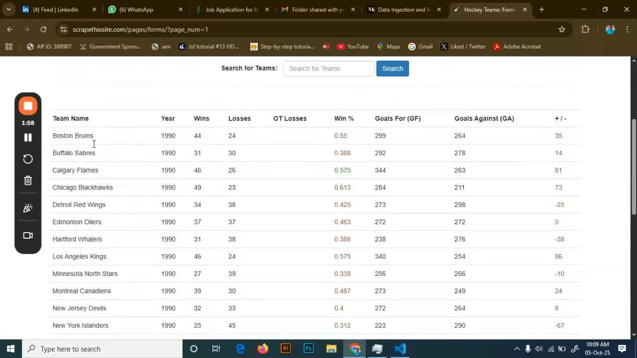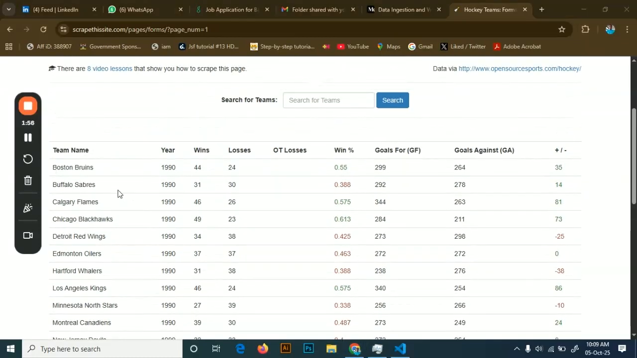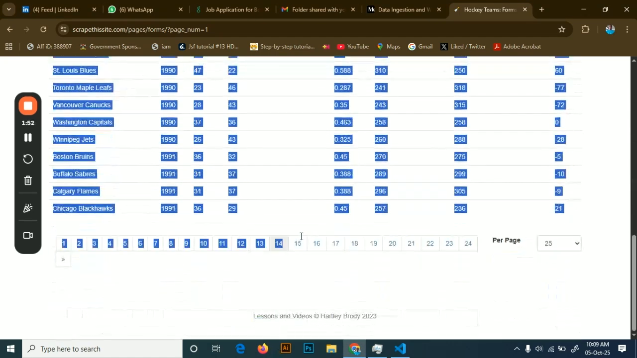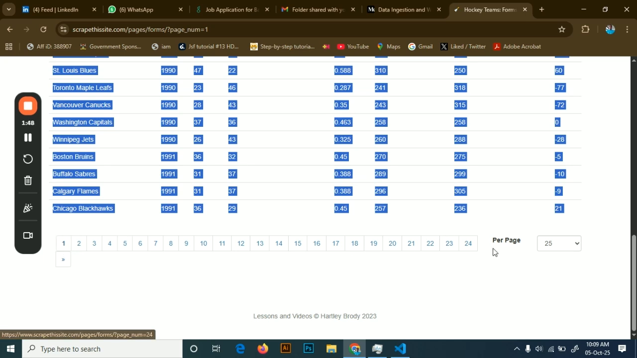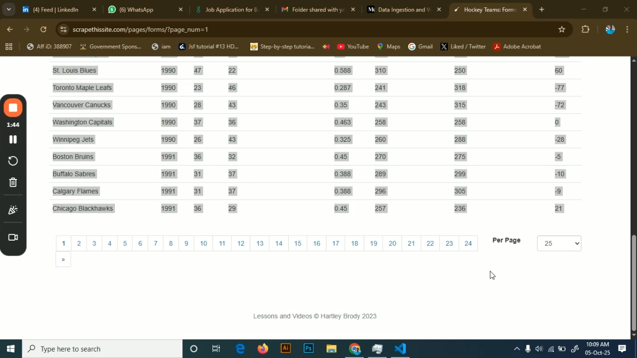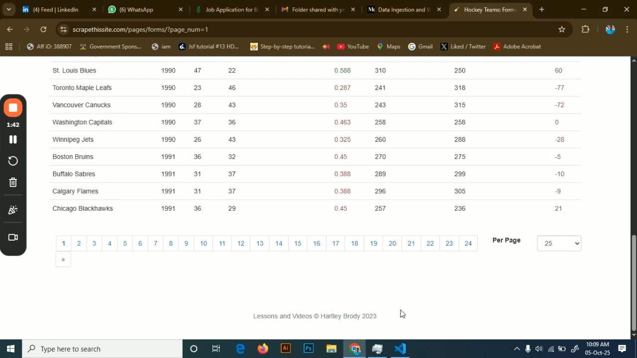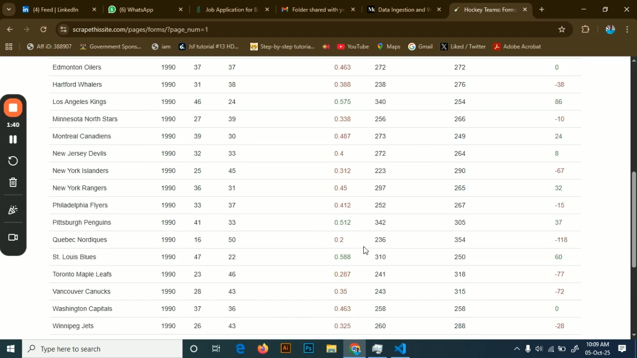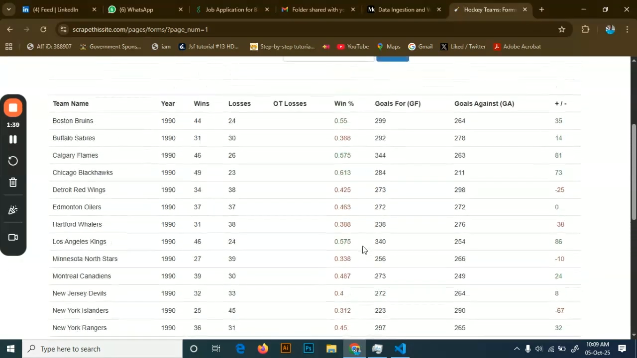So it has National Hockey League teams from 1990. It has data of all these teams. So obviously we're looking at a large amount of data because we have more than 25 pages. So this is definitely a lot of data from this website. Ordinarily, I would just copy and paste, but I can't do that because we have 25 pages of data.